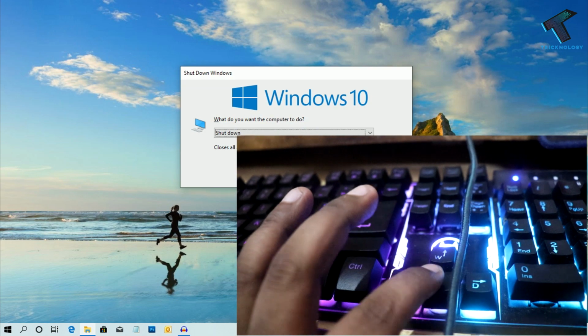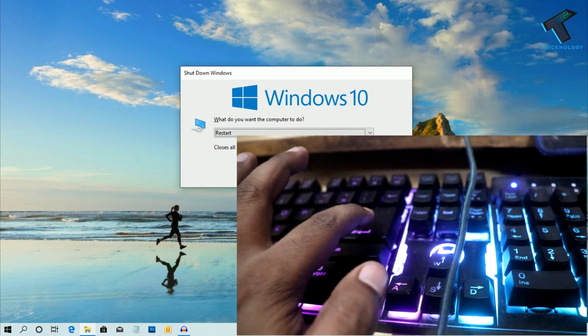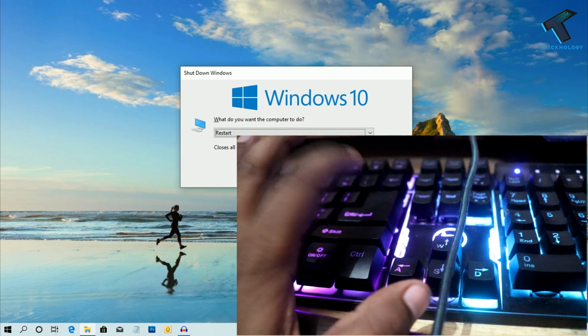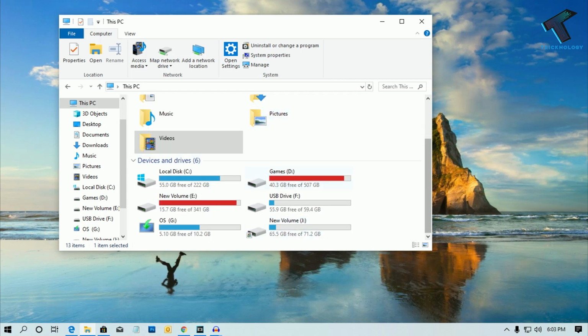So after done, you have to press Alt and F4 together from your keyboard, and you will get a window like this. So you have to press down arrow key and select restart, and after selecting restart option over there, you have to press enter. So after restart your computer, it will fix your problem.